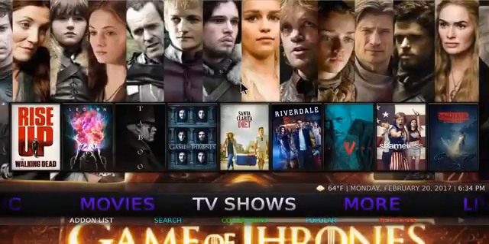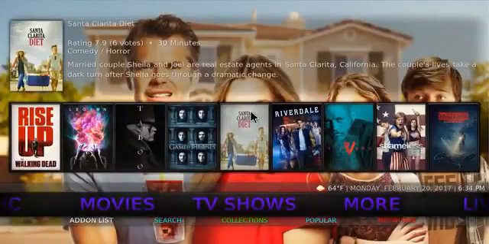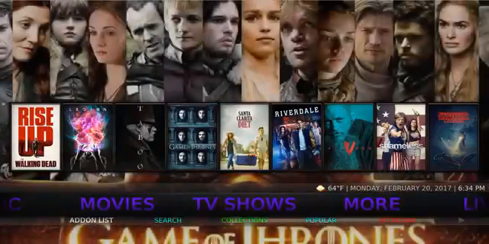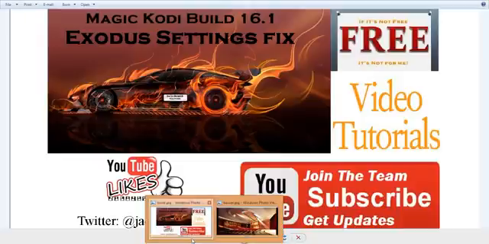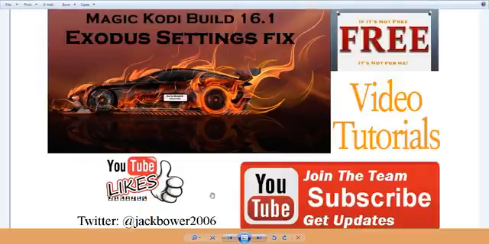All right, so escape out, and there you are. You are back at it. There you go. A great build for you to play around with. Great for your 16.1. It works on every single device. So there you go. It's a Magic Kodi build just for you on the 16.1. I know that they made it on the 17, but I'm showing it to you on the 16.1. That's what I recommend. That's what the professionals recommend. That's what the coders recommend. So enjoy the Exodus settings fix.